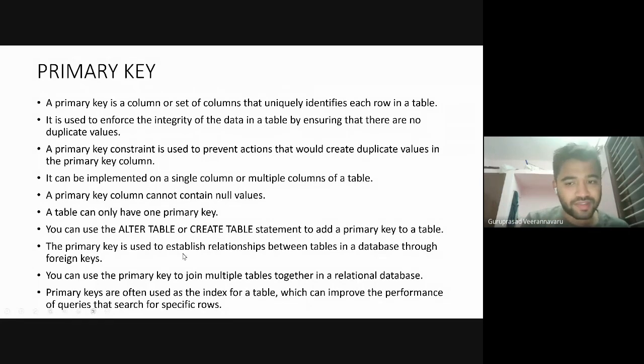The primary key is also used to establish relation between tables. So you can reference one table's primary key in another table and use it as a foreign key. We'll learn about this in future, but you can also use primary keys to join multiple tables. Okay. And then primary keys are also used to index the table.